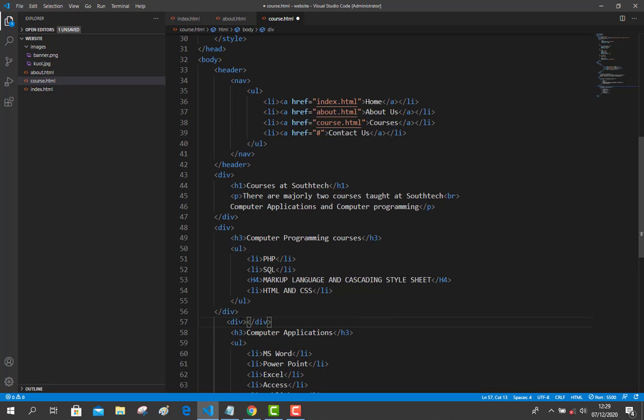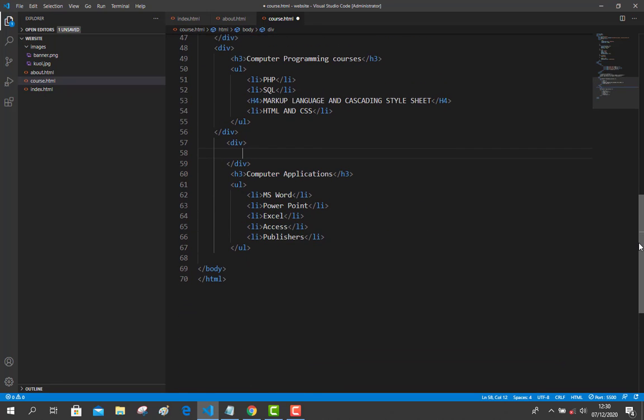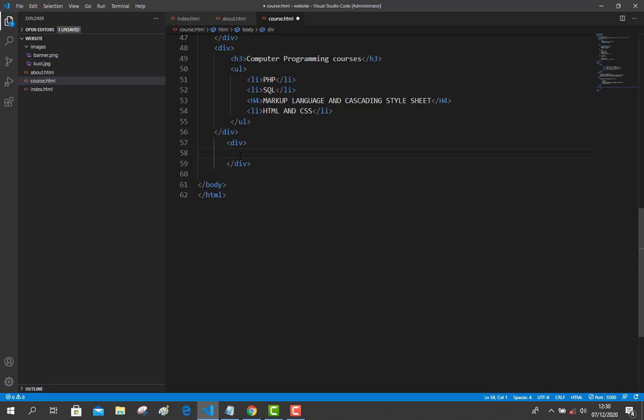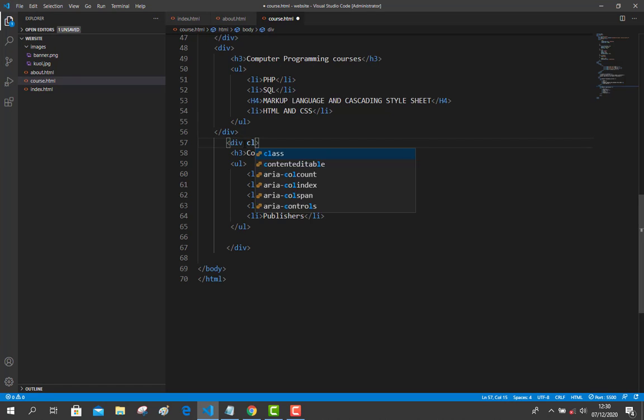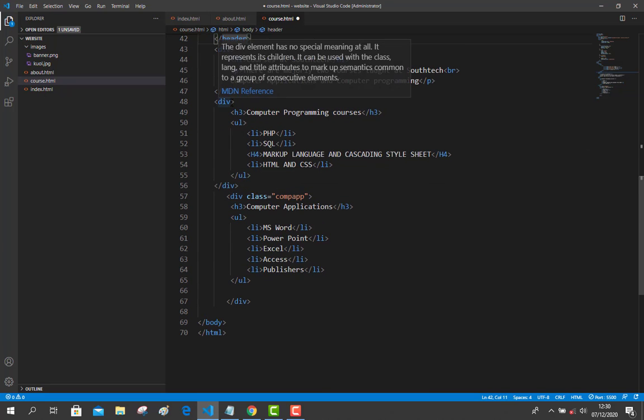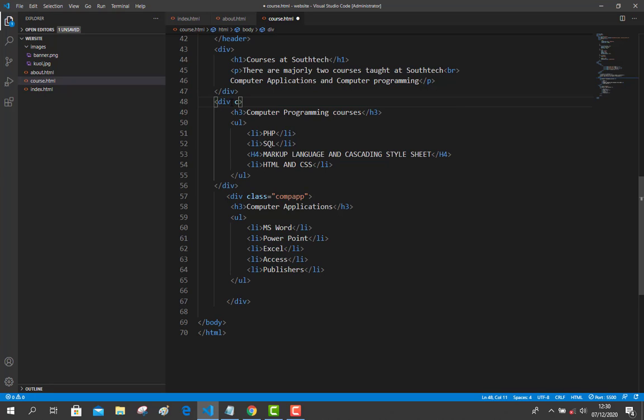Then now let us give the divs classes. I'll give this div a class of comapp, computer applications, and then I'll also give this div a class of comprog, computer programming. Sorry, I didn't put the div class. comprog, computer programming. That is a class that I have assigned. I'll just delete this.